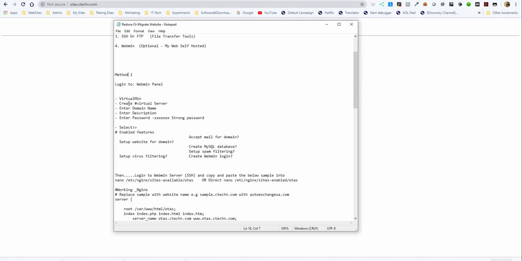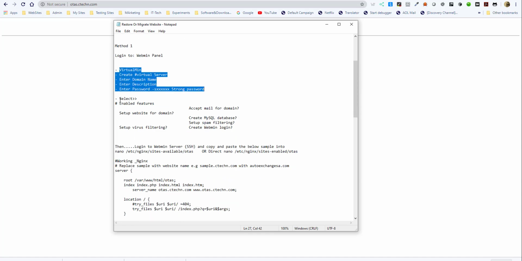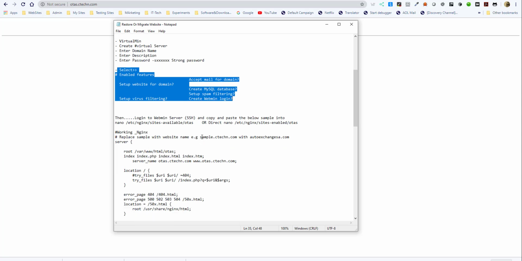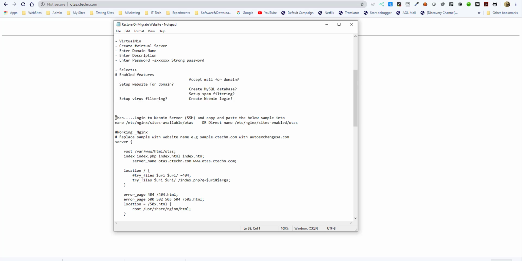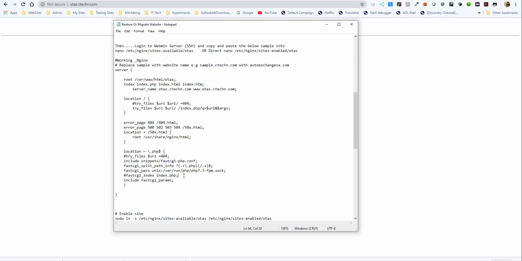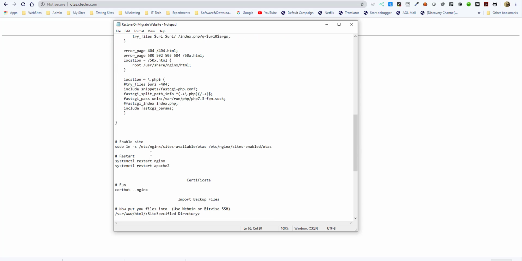The method that we're going to use is we're going to log into the webmin panel, and then we're going to follow the steps, and then we are going to select these features, which include creating a database, and then we're going to log into the SSH side of the webmin, and then we're going to create these parameters. Just copy and paste that. It's already working. It took a while to develop that.